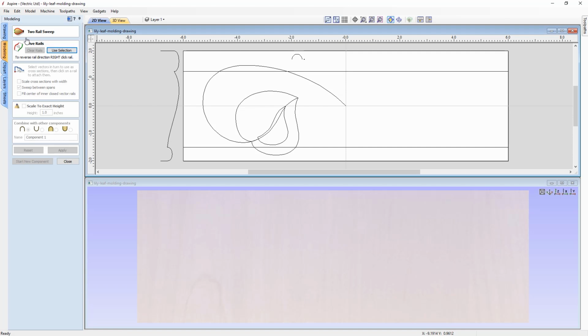We can click that. And starting at the very top of the form, we know we need to actually select 2 rails. So let's just go ahead and select those.